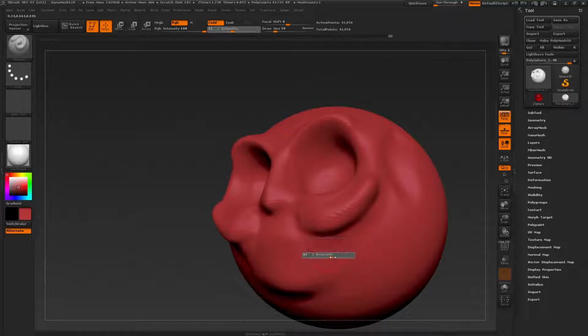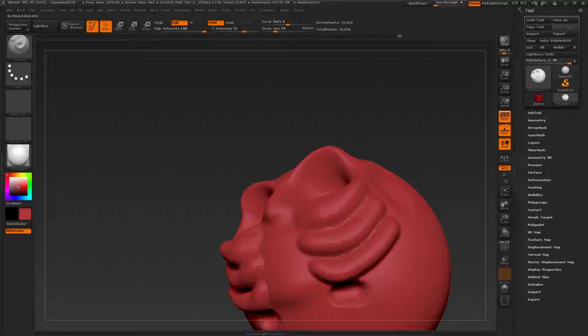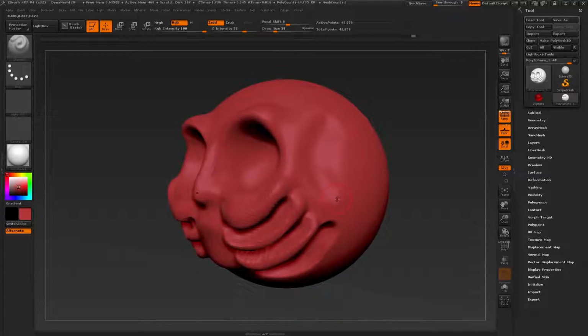If we continue to raise the Z intensity, you can see the difference between the brush strokes when applied to the surface. The higher the intensity for the brush stroke, the more it will add to the surface, and also subtract from the surface when pressing the Alt key. And lastly, to adjust the fall off of the brush stroke, we can adjust the focal shift slider here. To quickly access the focal shift slider hotkey, press the O key on the keyboard.